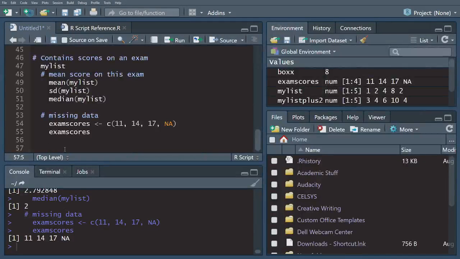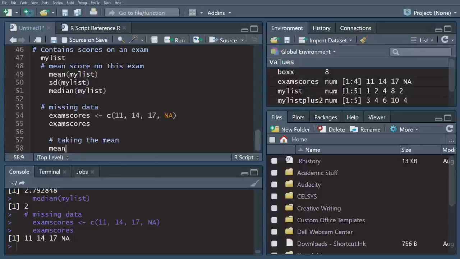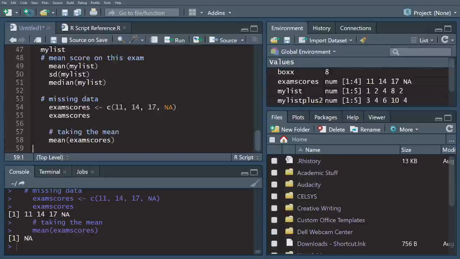Now if I try and take the mean of that, exam scores, it'll give me NA. So if you have an NA in a list and you try and take the mean or the standard deviation, it'll say, hey, there's an NA in here. I can't compute the mean of this because you're missing some information. You can force it to essentially ignore this and pretend only these 3 scores exist by adding another argument.